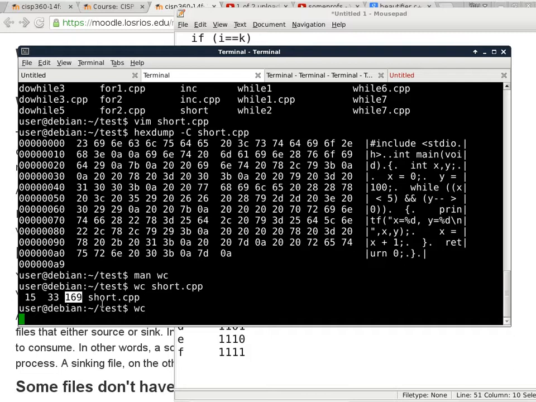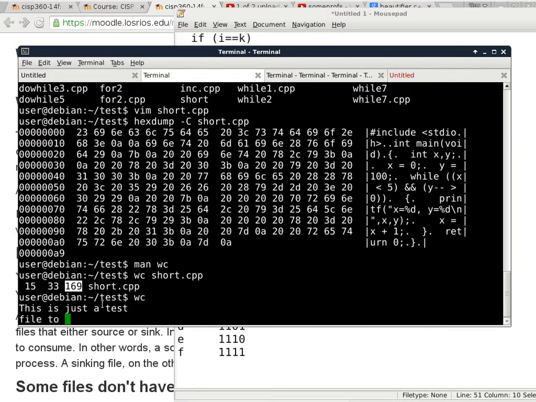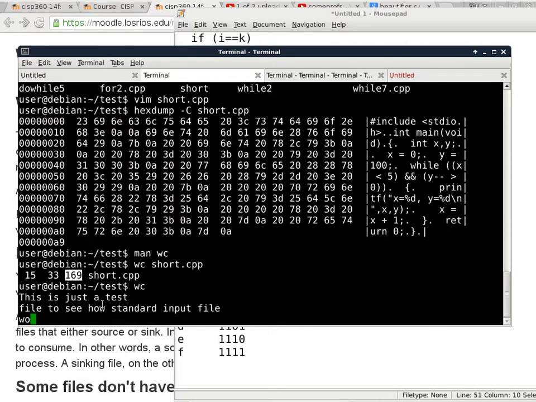So now I can type something interactively. So I can say, this is just a test file to see how standard input file works. As I type, the program is silently keeping track of the number of characters, the number of words, and also the number of lines that it has seen. But it's not printing anything because I haven't said, this is the end of the file, give me the total number of each one. It is just silently doing all the processing in the background.